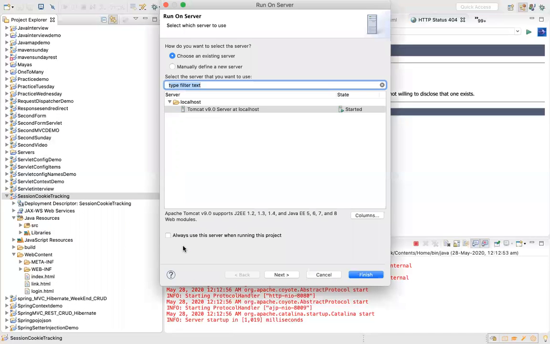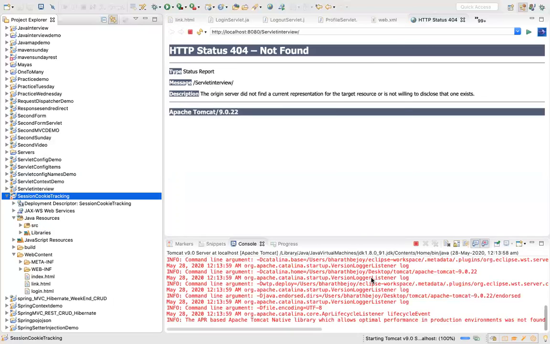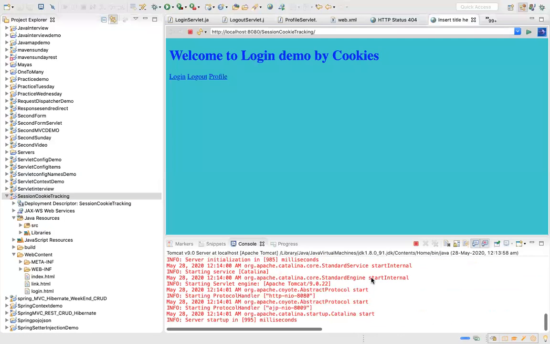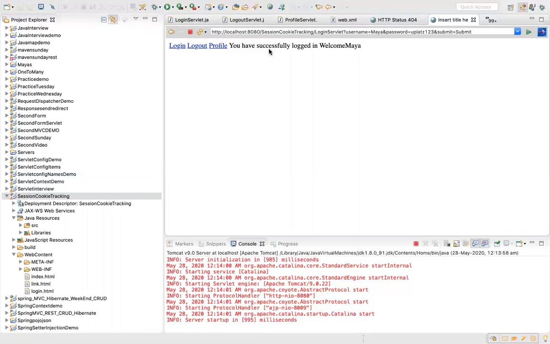Run as, run on server. So this is my home page, that is, welcome to login demo by cookies. I have kept these three hyperlinks over here. Login should show me the login page. So name is Maya and password is Uplatz123. So you have successfully logged in. Welcome Maya.